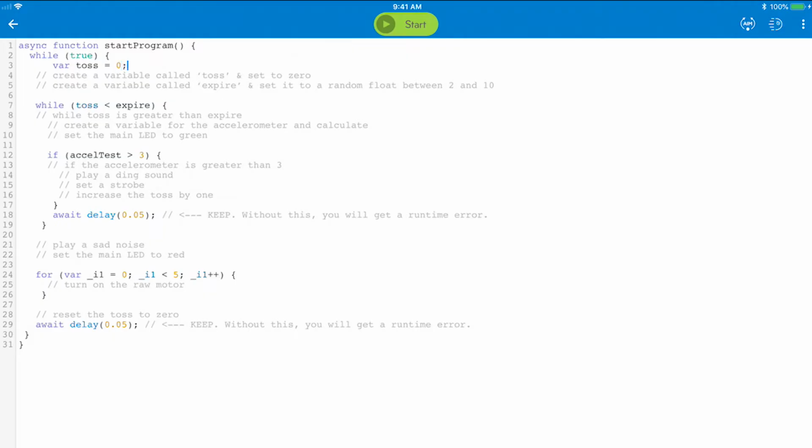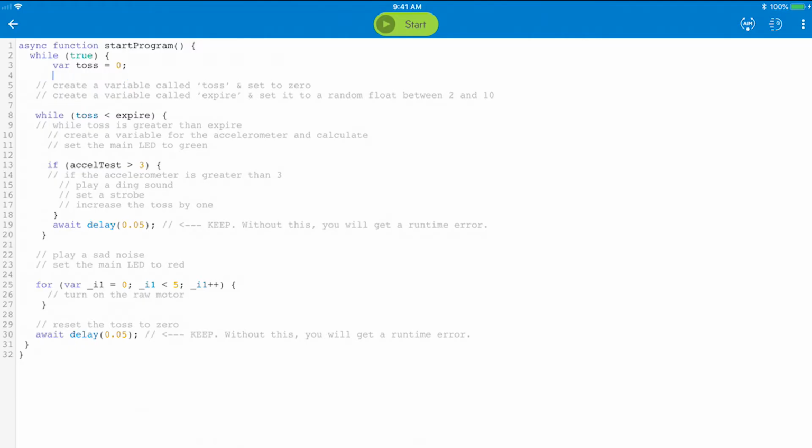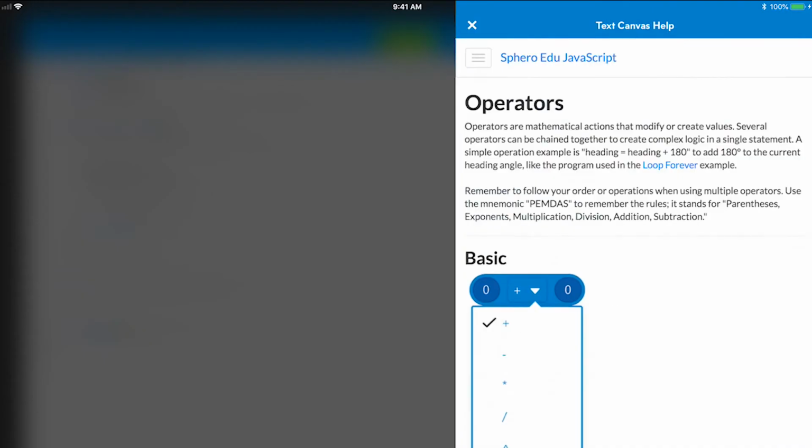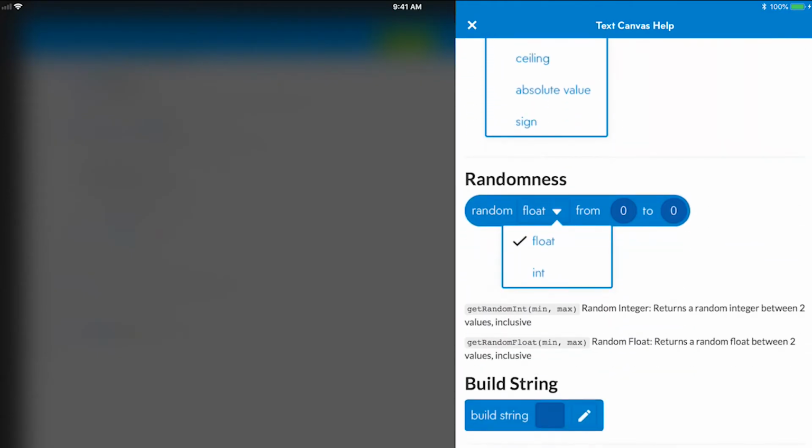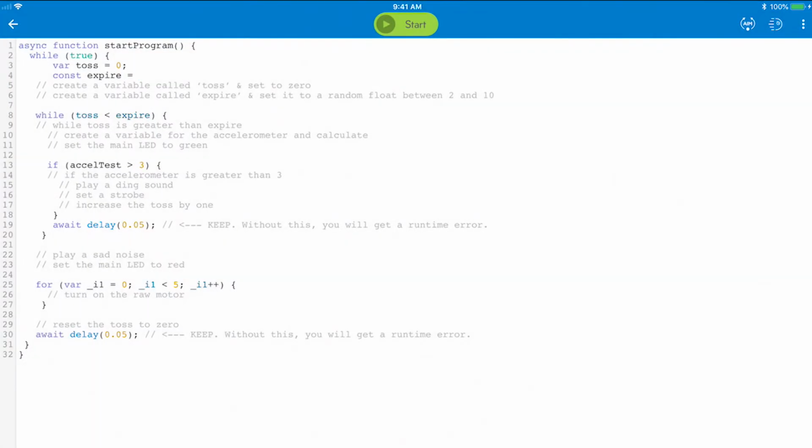The second variable is called expire, and will be used to select a random number of tosses that determine when the game expires. Use a constant variable for expire. The code for this variable won't change. Now, head to the Text Canvas help and search for random float. There it is. Set the minimum to 2 and the maximum to 10. This means that a random number between 2 and 10 will be chosen each time the game starts.